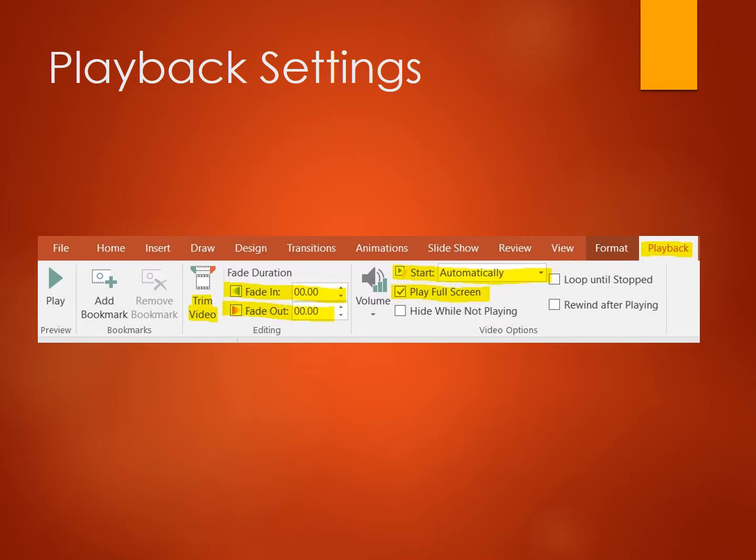And to the right of that, you can see there's an option to start the video automatically. You're going to want to do that. You can also select to play the video full screen, so when you're playing your slideshow, it will show on 100% of the slide, which is pretty helpful.